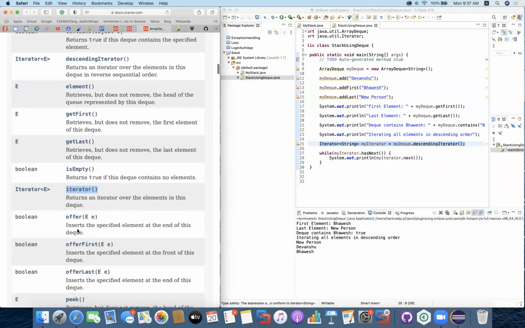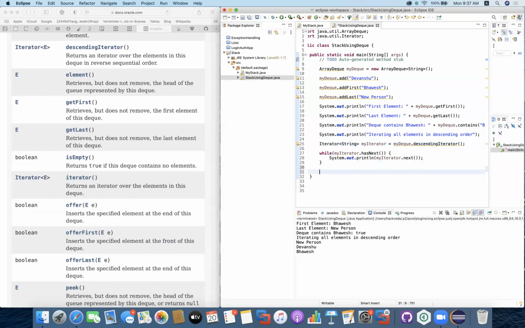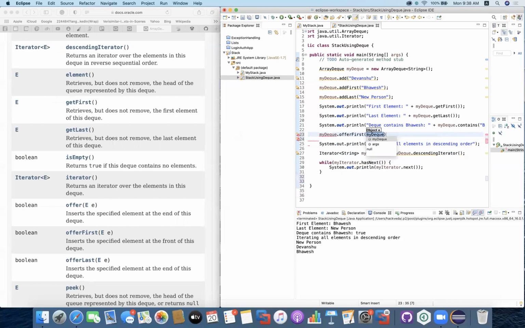Now, what offer does is insert the specified element at the end of the deck, and offerFirst inserts at the top. Currently Bhavesh is at the top, and I just want to enter one more person. So I'm going to say my deck dot offerFirst, and let's say I'm going to add Salman. I'm going to save and run. Once I run, you can see that Salman became the first element. I added it at the top.